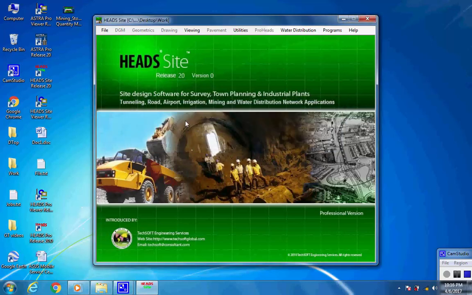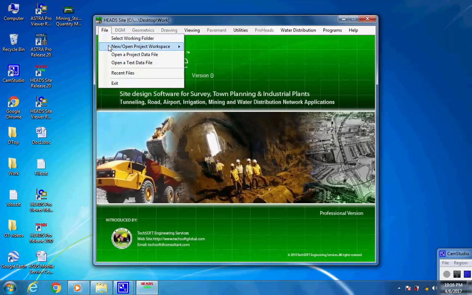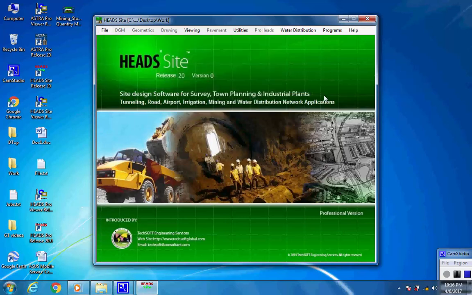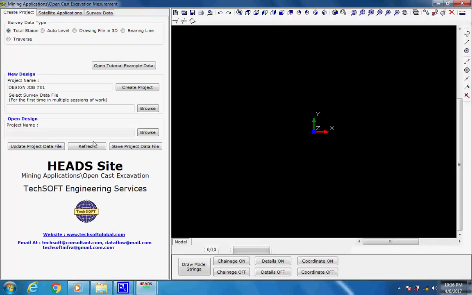Select Menu Item File, then New/Open Project Workspace. Next select Mining Applications and finally select New/Open Stockpile Quantity Measurement. Create Project. As the workspace opens, the current selected tab is Create Project. Selected survey data type is Total Station.